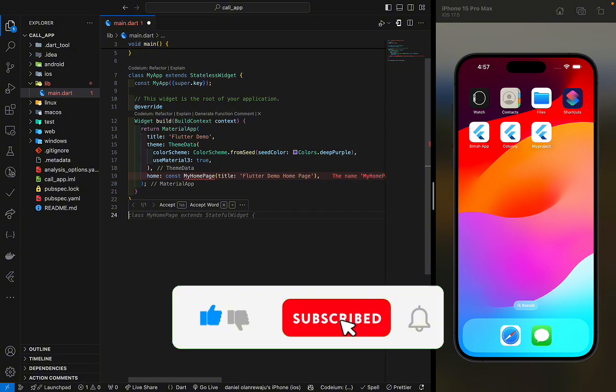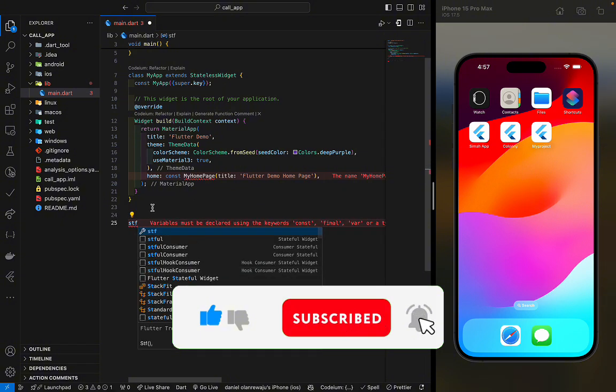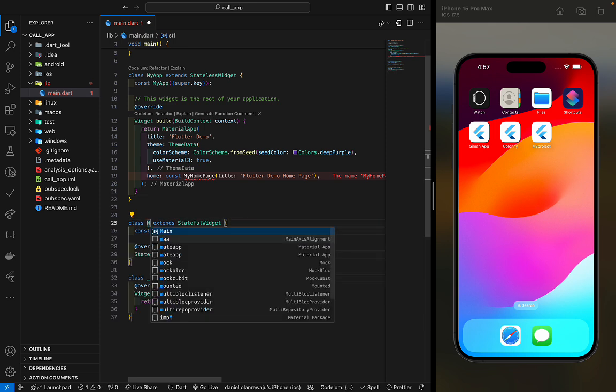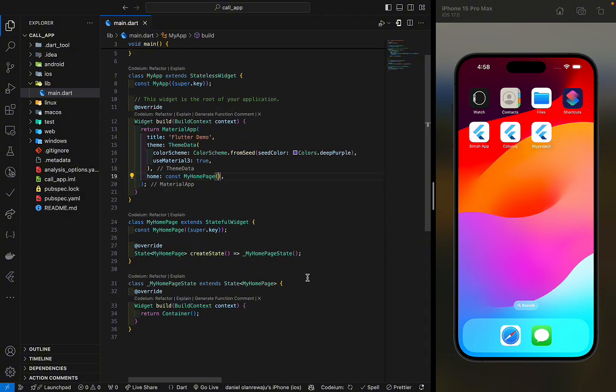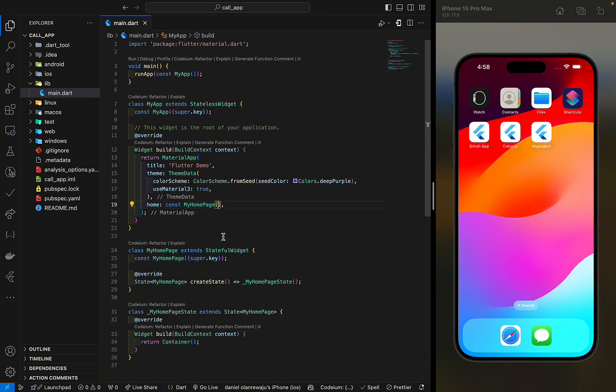So I'm going to create my stateful widget. I'm going to call it home page, which I have here, my home page. And then I don't need to take any parameters. I'll just remove this, and that's it. So we have our blank project.